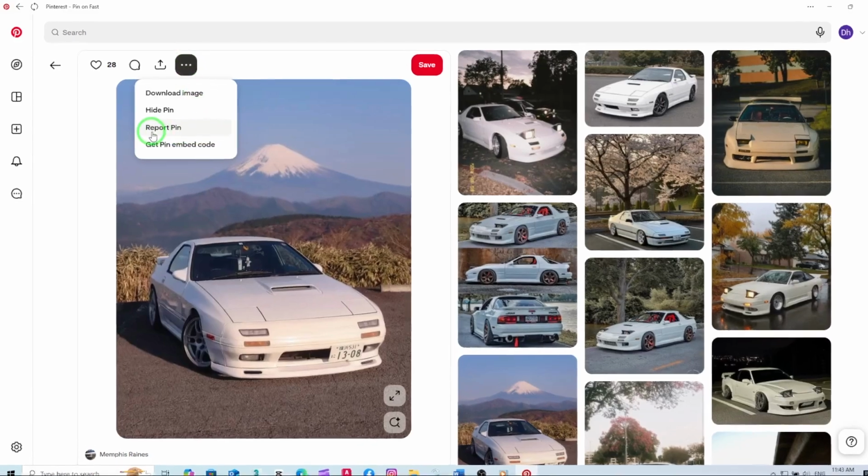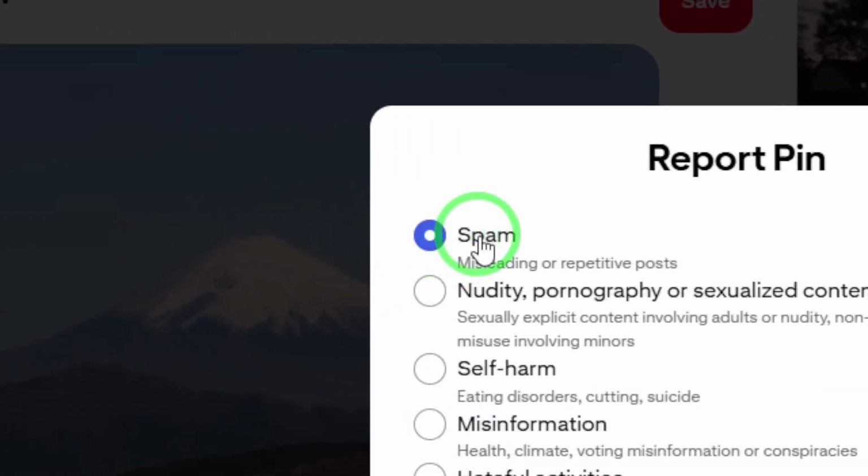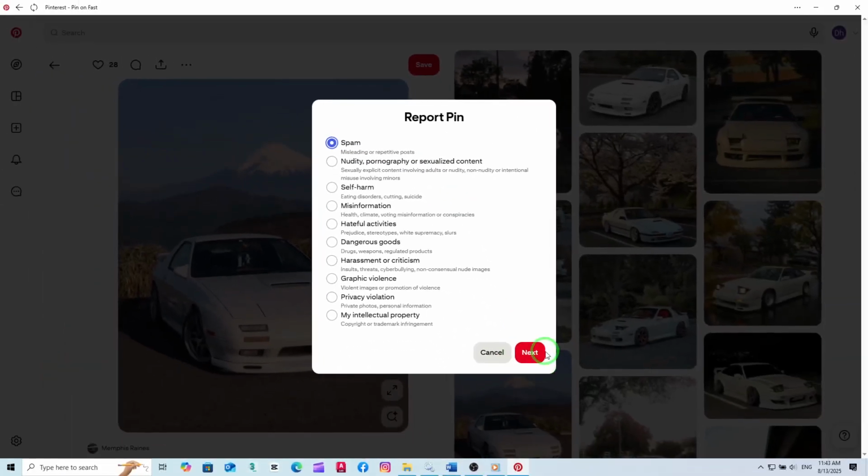Now, look for the three dots icon, which you'll find at the top right corner of the pin. This is where Pinterest hides some of the more advanced options to keep things neat. Click on those three dots and a small menu will pop up. From the menu, select the option that says Report Pin. This is your first step in flagging content that doesn't belong or is inappropriate.